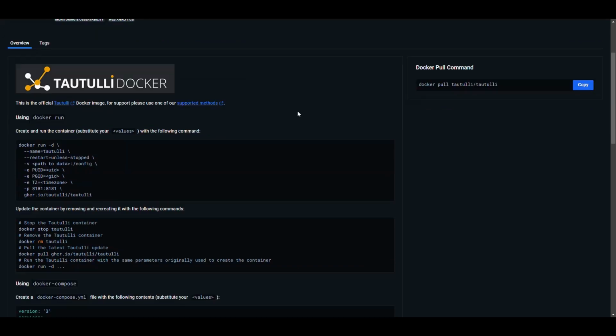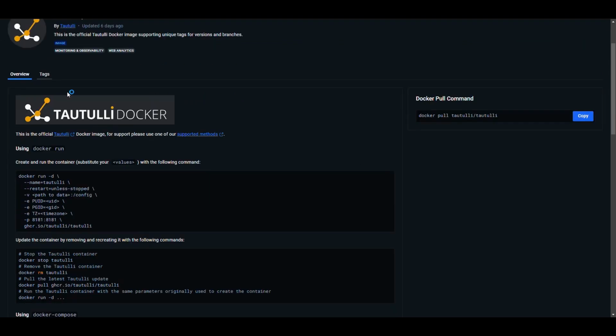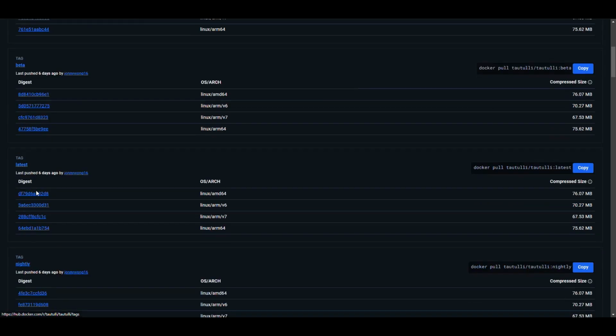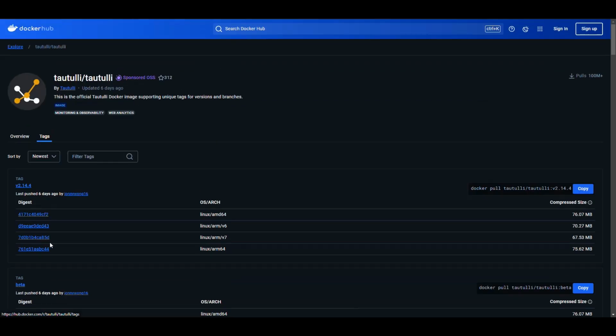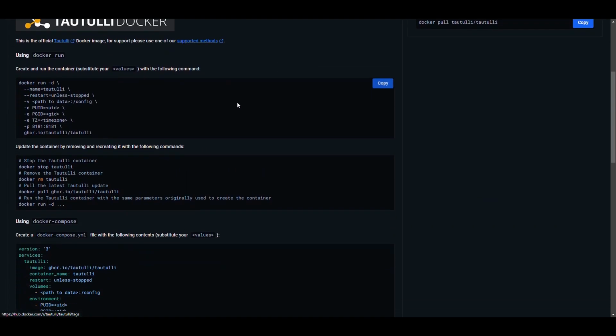It's telling us that in this case, this is the image that we're going to pull, Tautulli. This is the official image. And we have several tags here: the version, the beta, the latest, nightly. We're gonna use the latest as usual for our deployment, so that's good. And then if we scroll down a little bit, it gives us examples as to how to deploy this.